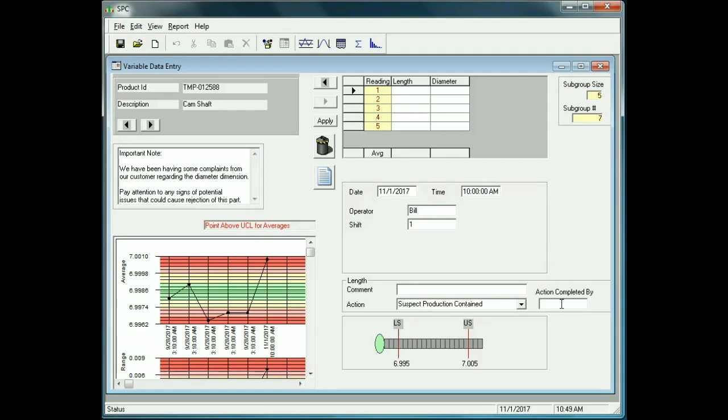And so the action was completed by, let's say, Bill again, and we would go ahead and save that information. So if we fix the problem and we record it here as containing the product from 9 o'clock till 10 o'clock, whatever that production is, that will be our corrective action for the moment, or the action for the moment. And then the corrective action would probably be making sure it doesn't happen again, whatever we need to do to make sure it doesn't happen again.